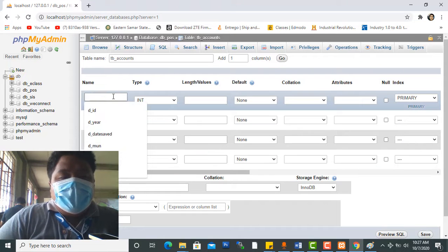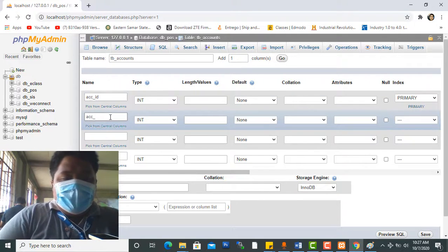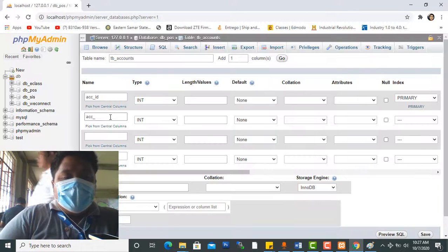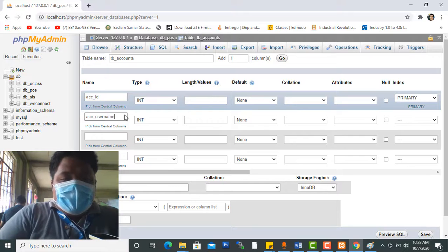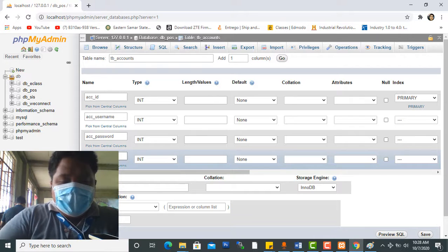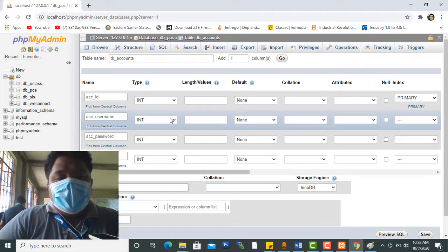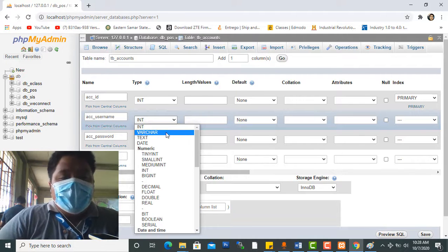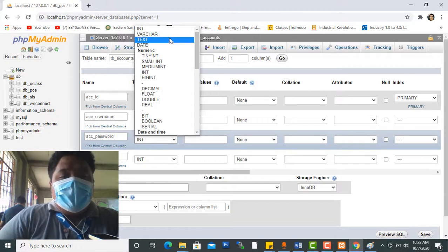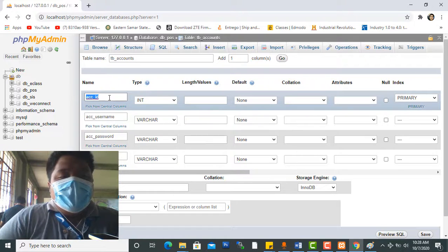Then we will fill this up with our desired columns. First the ID, next will be the username, password, and then full name. Okay, now here in our data type, since this username, password, and full name contains characters, we need to change the data type into varchar, or variable characters, right? So we need to change that one into varchar. Now since our account ID is a number, an integer, we will just leave it like that.